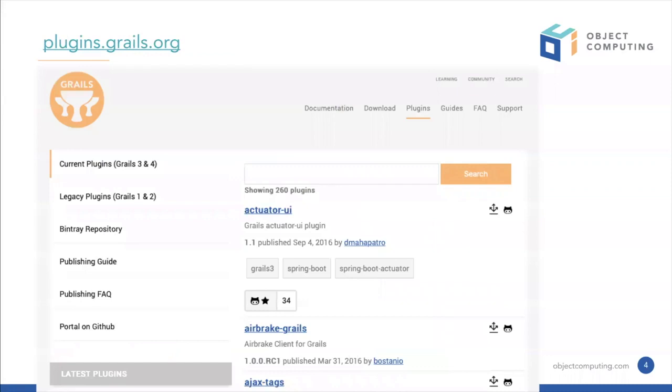For today, I want to start. My key takeaway from this presentation is that a migration from Grails 3 to Grails 4 is much easier than a migration from Grails 2 to Grails 3.